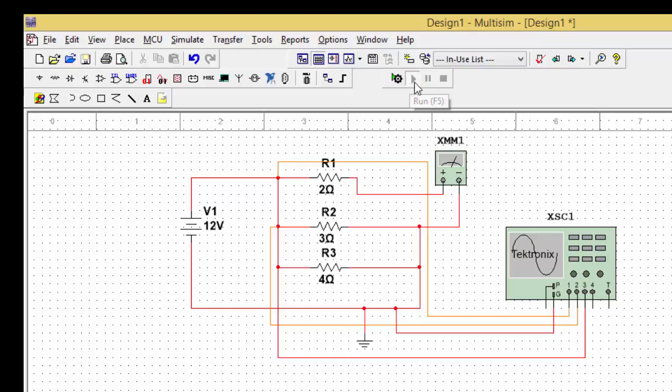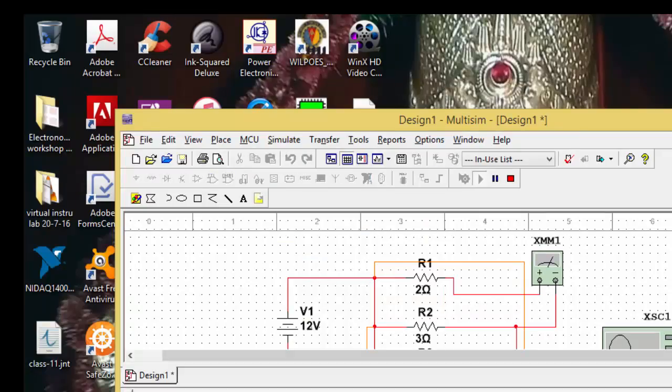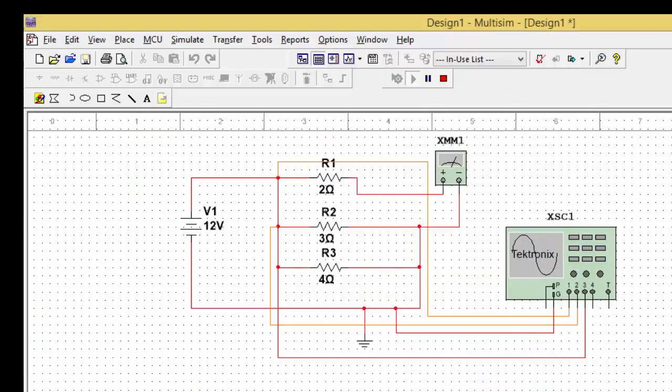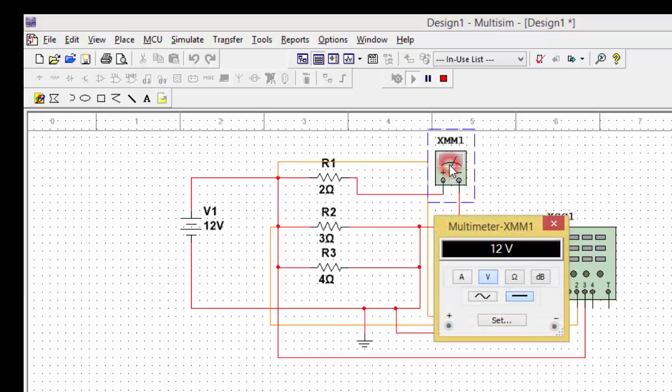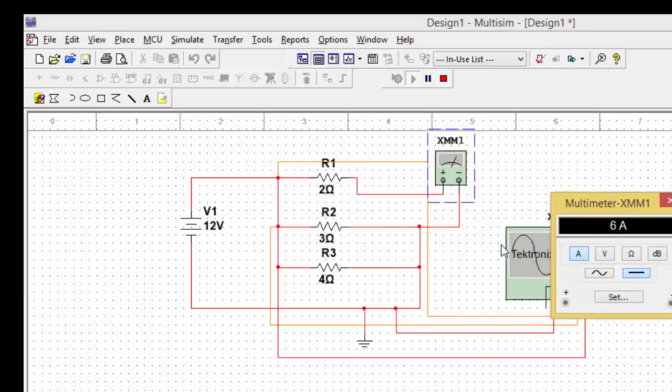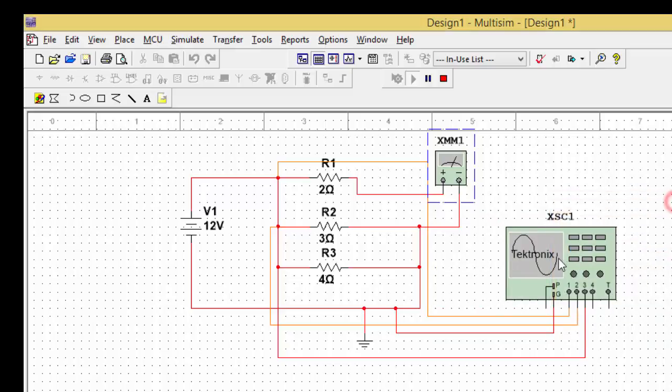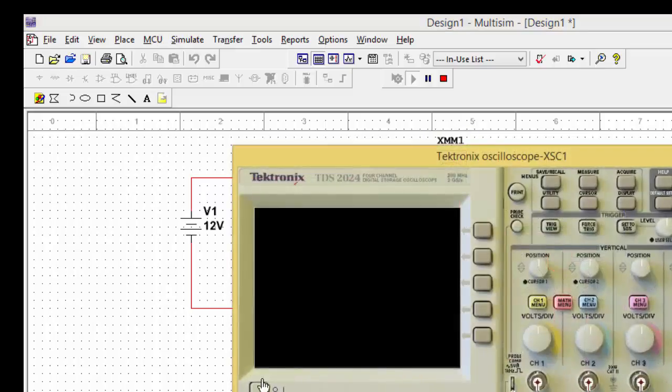Once I press F5, you can notice that the simulation is running here. If you want to find out the value of the current, go for A. Here the current is 6 amperes flowing through it, and you can even find out the voltage by double clicking on it.